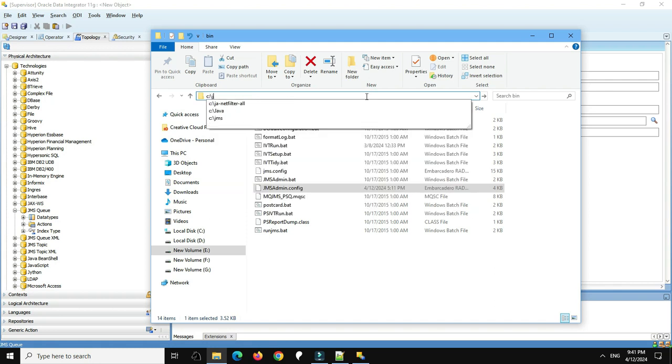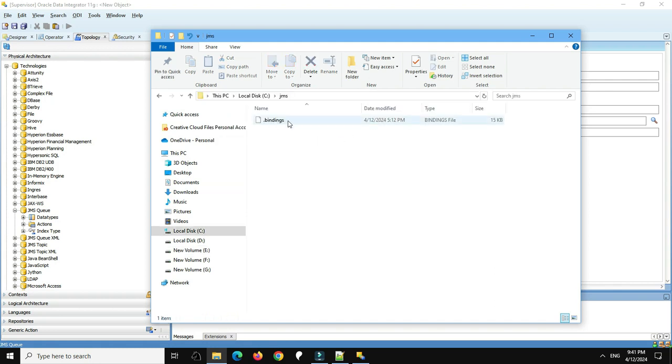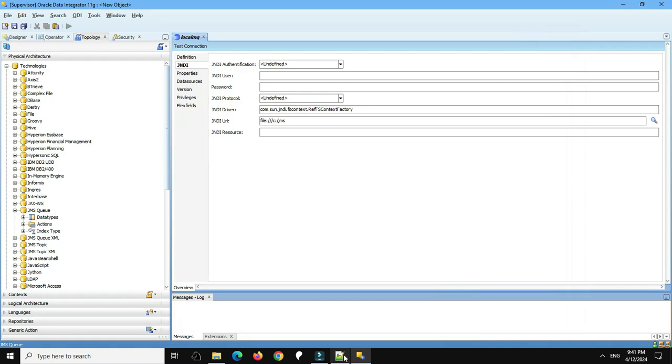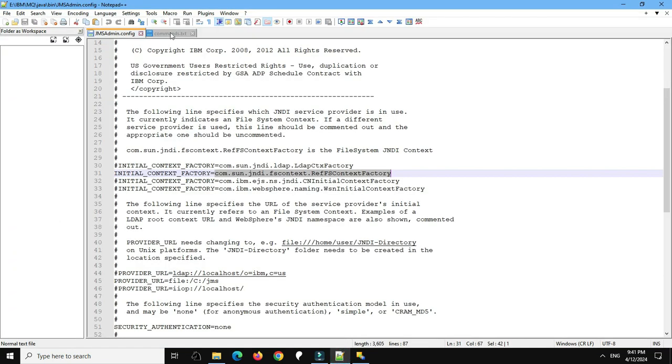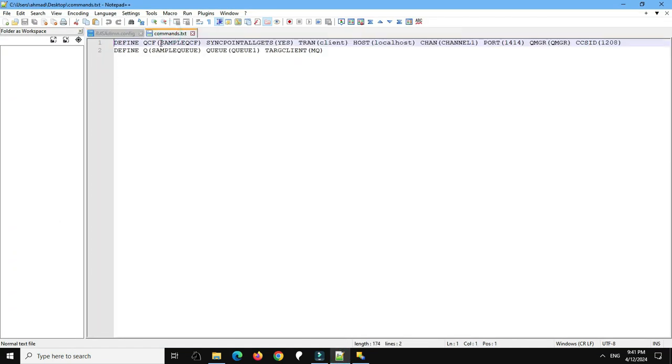Also, when we want to fill the JNDI URL, we use the file:// prefix and the path of the bindings file, as you can see. Finally, we fill the resource name with the QConnection factory name in the bindings file.